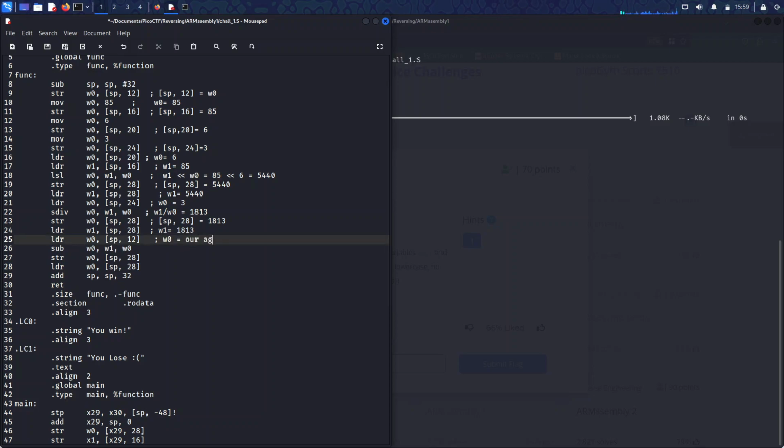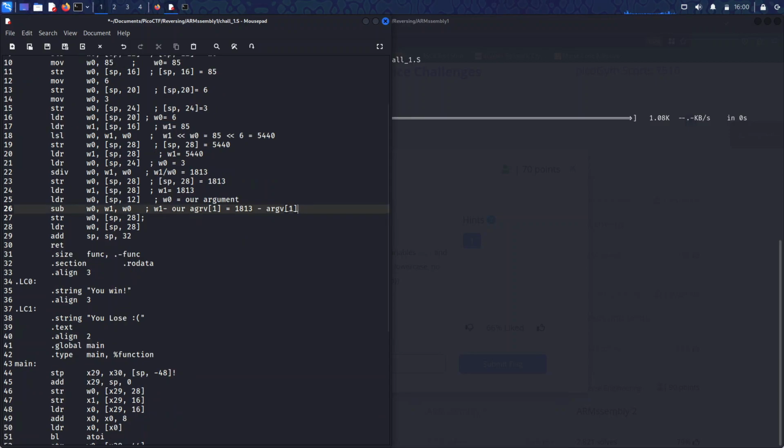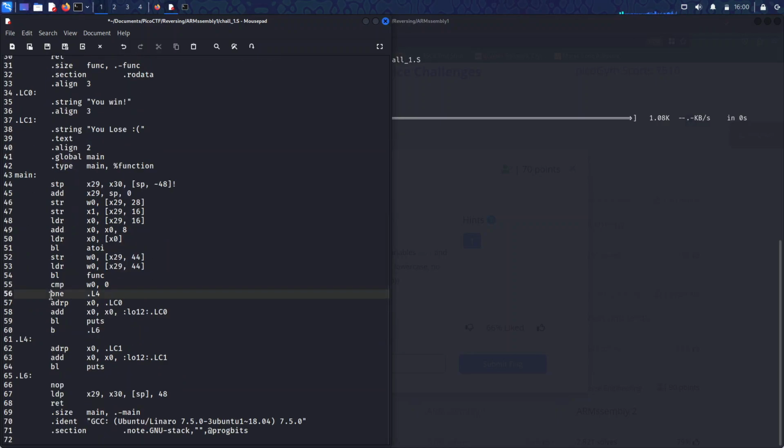So it is w1 minus our argument. Now it stores the value of w0 into sp+28, loads the value into w0 again, then deallocates the stack space and returns the value of w0. The value of w0 is w1 minus our argument, and the value of w1 was 1813, that is 1813 minus our argument. It returns the value of this subtraction to the main function.